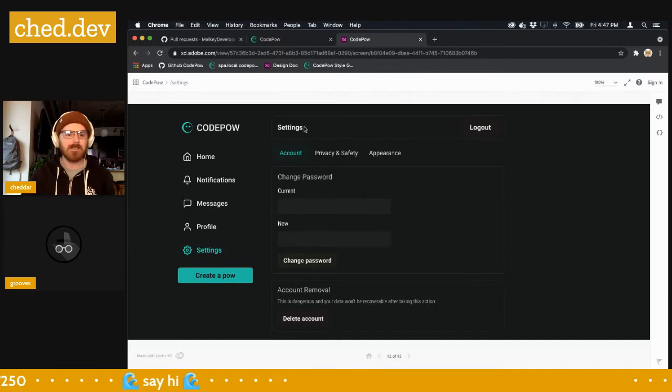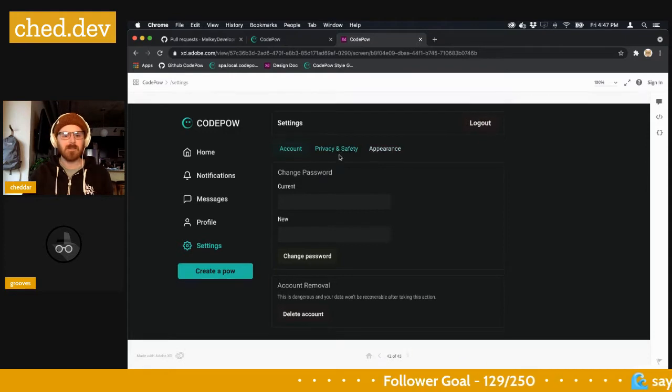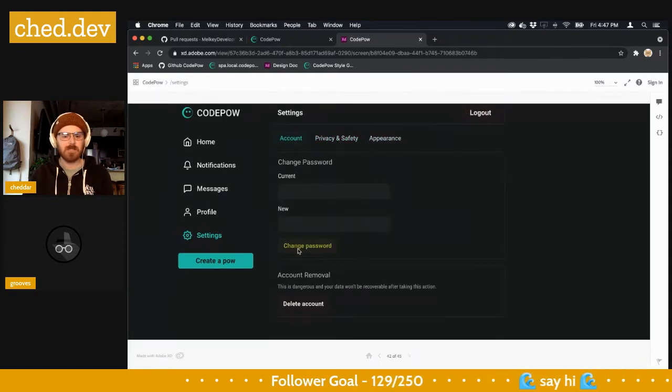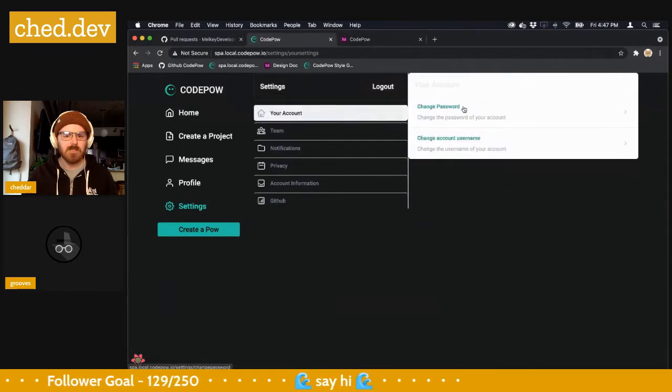But what it should look like is this. So look at this, huh? We've got our settings, the account, privacy and safety and appearance. So there's a little bit of forms here, the change password and delete account. And then we have change password and change account username in here as well.